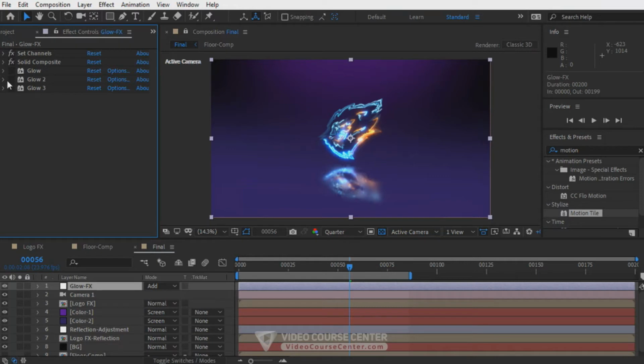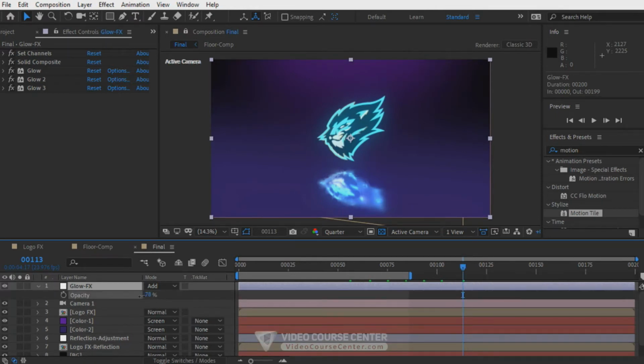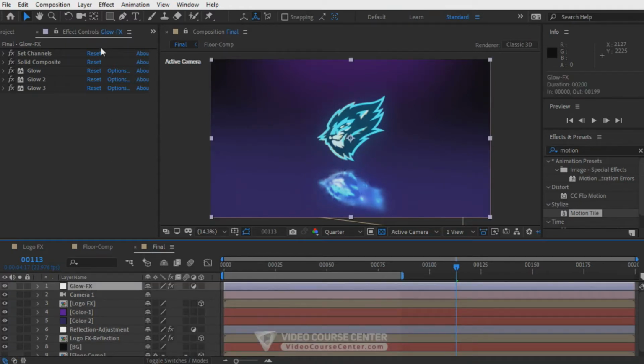Let's see before and after glow effects. Okay, nice glow effect, isn't it? Okay, as you can see, these effects are applied to only our logo and not to all the scene elements. Okay, great. If you like, you can decrease the opacity for this glow effects layer, so let's set it to, for example, 75%.